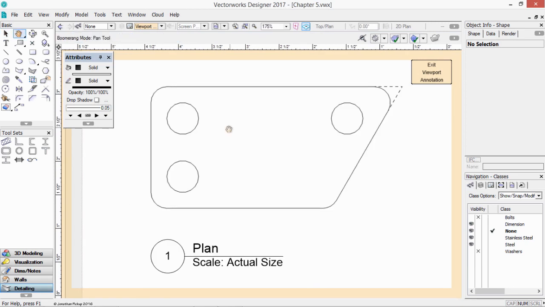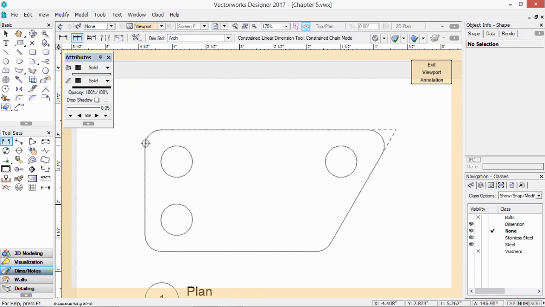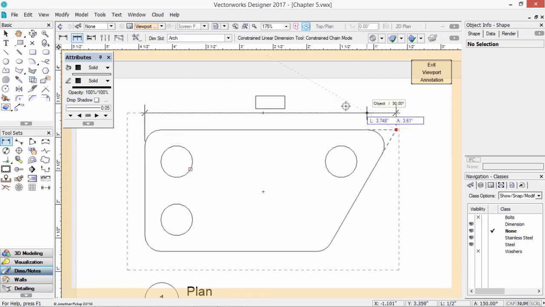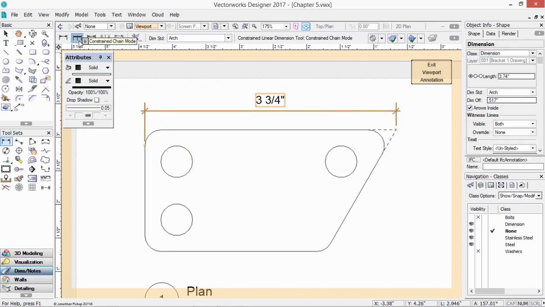Now I can put some dimensions on. And I might zoom in to do that. I've just used my mouse wheel to zoom in. Dims and Notes tool set. Let's put some dimensions on, so I have a dimension starting from there to there. Click. And click again. Let's just have a look. Yes, I thought I was using the chain mode. I didn't really want that.